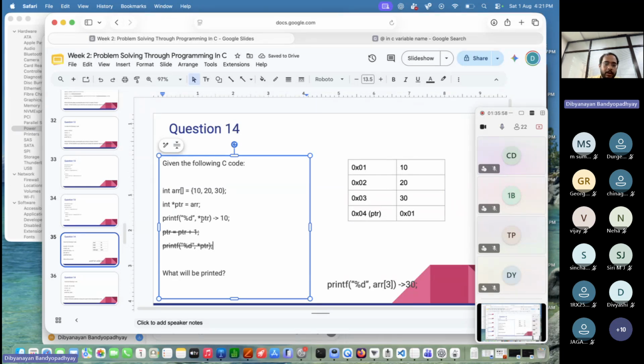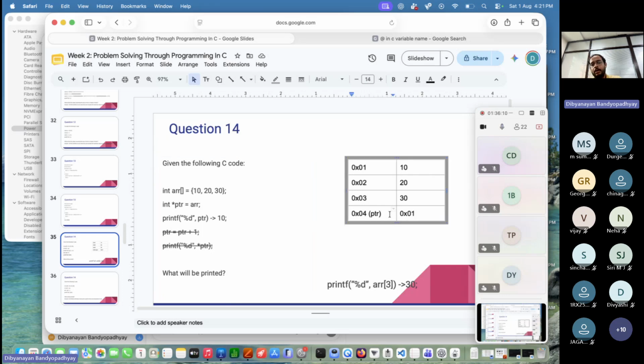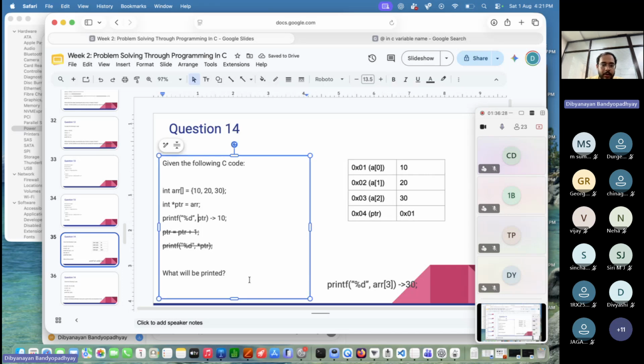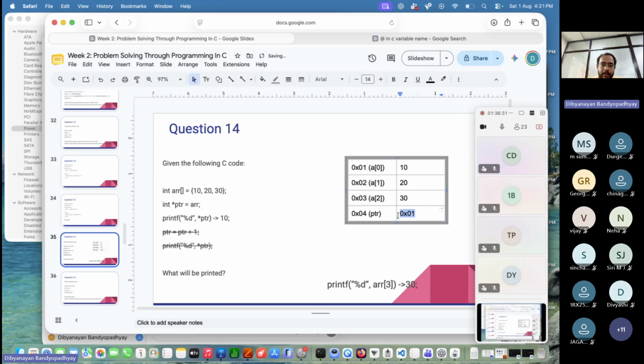But if instead of star PTR you had printed PTR only, then it would have given you 0x01, because you are just outputting the value that is assigned to PTR. And these are the memory locations: A of 0, this is your A of 1, and this is your A of 2. This is how the memory locations are represented. And if you do star PTR, then the value at the memory location of A of 0, the 10, will get printed. So I think it is clear.